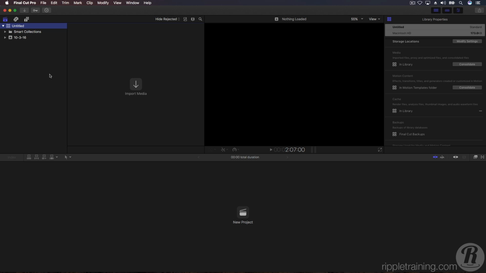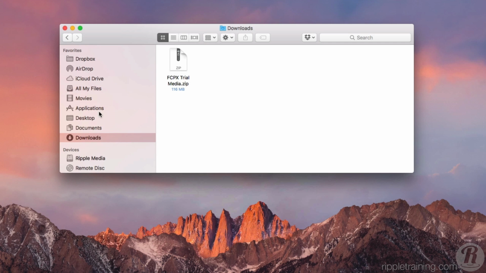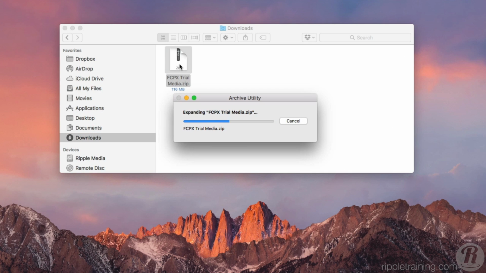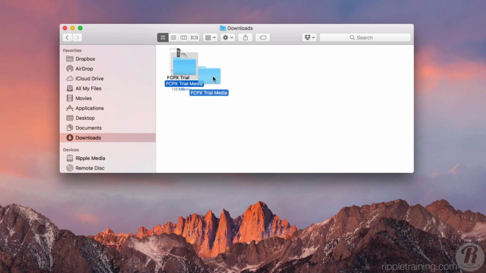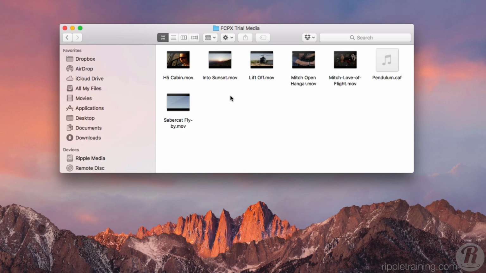To download our follow-along media, click the link below, and a zip file titled Final Cut Pro X Trial Media will download to your computer. Once the download is complete, locate and double-click the file to uncompress it. The folder contains some video clips and a music file.